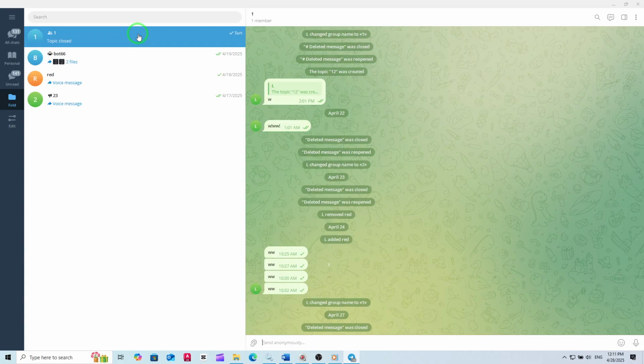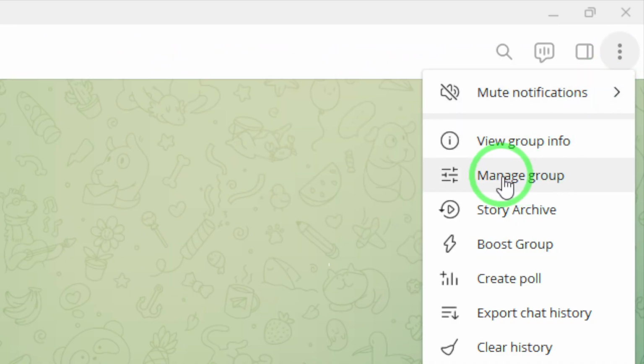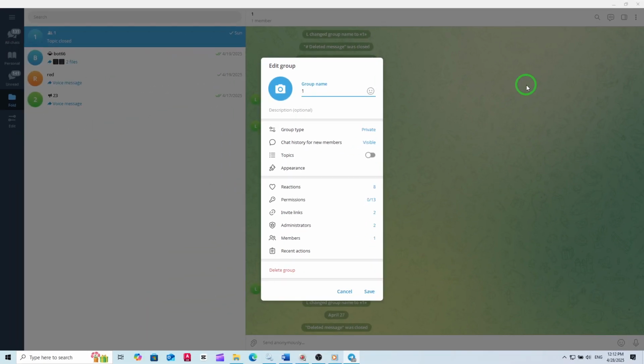Once inside the group chat, look to the top right corner for the three dots icon. Click on it, and from the drop-down menu, select Manage Group. This will take you to the group management settings, where you can control everything from permissions to group info.